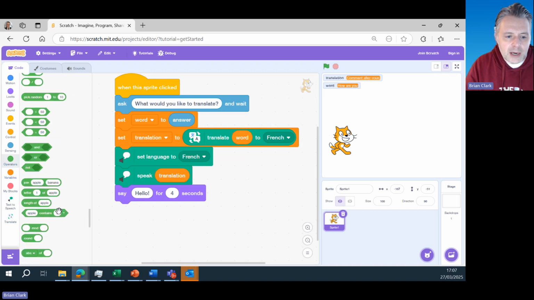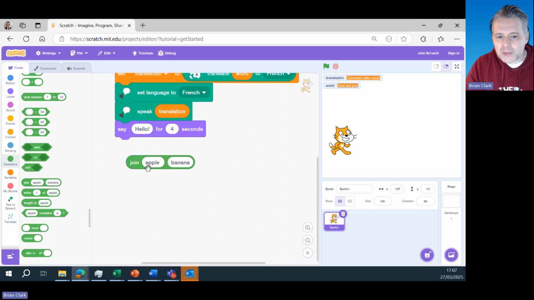So the join command says join apple banana. I can pull this across. And what this command does is it joins two words together, or two bits of text together, and you can use as many of these as you like.